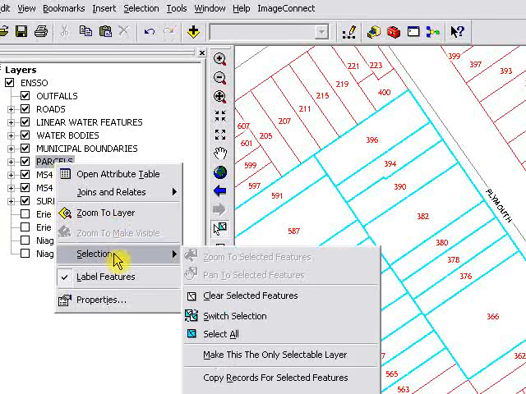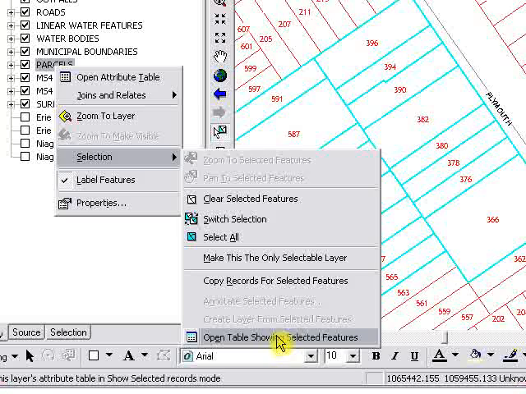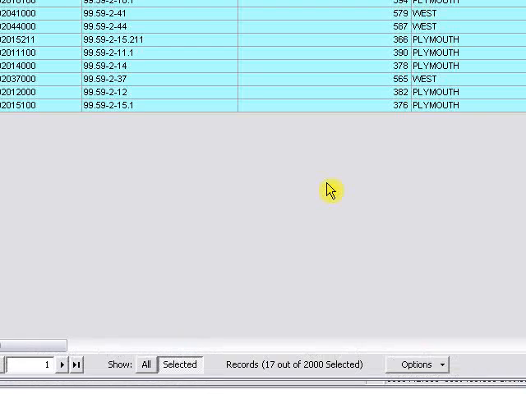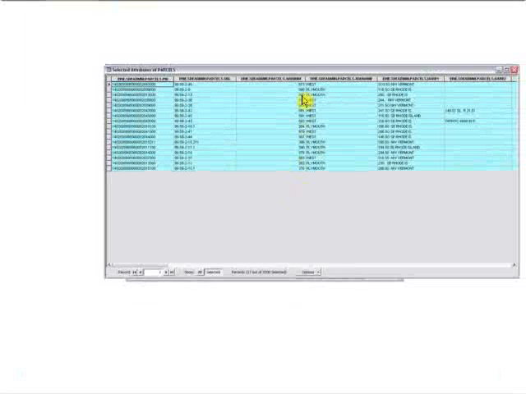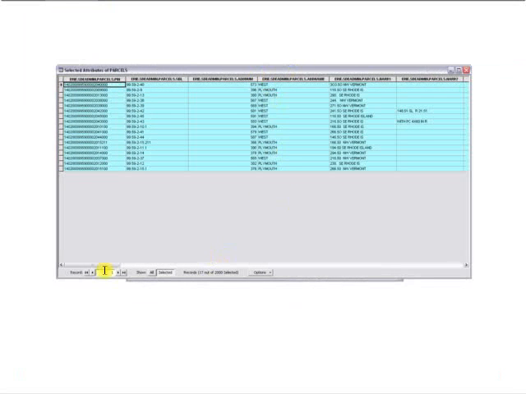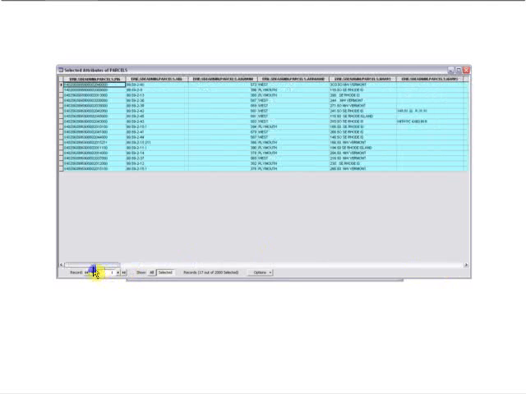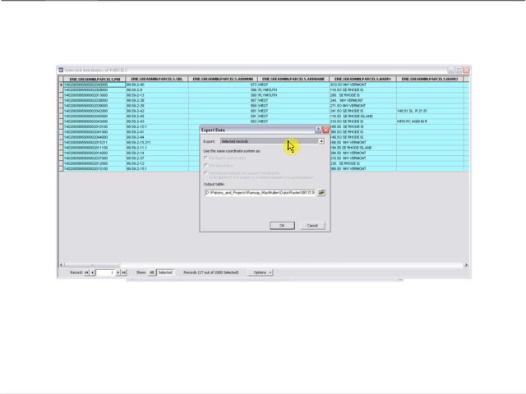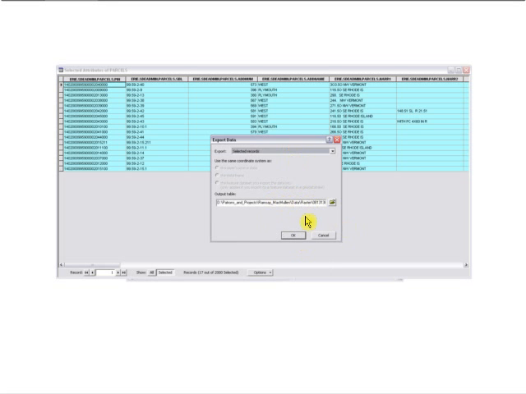And if we want to open the table showing the selected features for those parcels, there we are. And we can take a look at the information available on these parcels. We can actually export, if we want to, this table. Go to export, and should be able to export it as a DBF file.